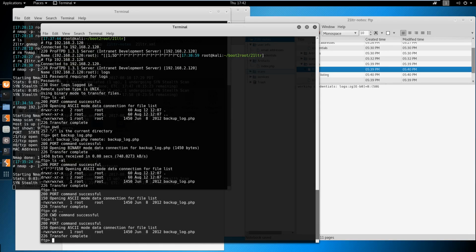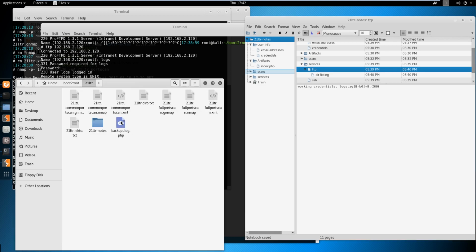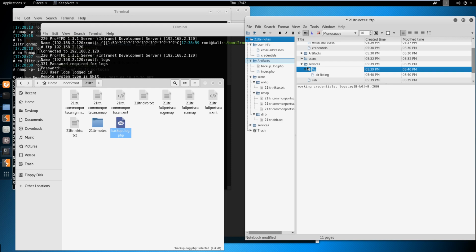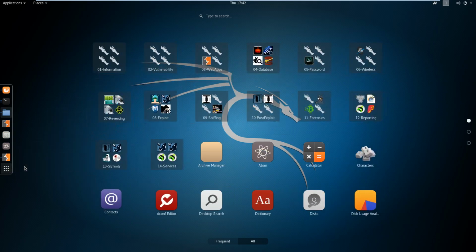Yeah, so there's nothing else to be gained here, at least for now. So we'll go ahead and exit. We have this backup_log.php, so we'll go ahead and put that in our artifacts as well. And I don't know that we need to make another note here that we found. That wasn't good.